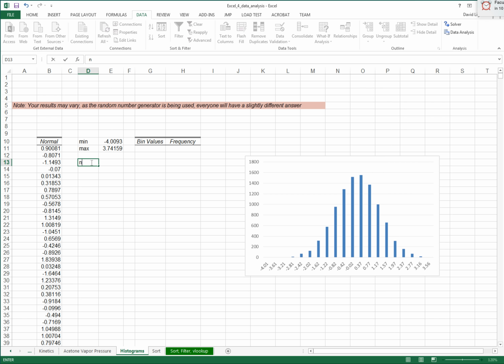Let's say we want 20 bins. And then the spacing between bins, dx bin, will be equal to the data range, max minus min, quantity divided by n bins minus 1. So that's the spacing between the bins. And then our bin values will start with the minimum, and then all other bins will be equal to what came before plus the dx value, and we can dollar sign that.